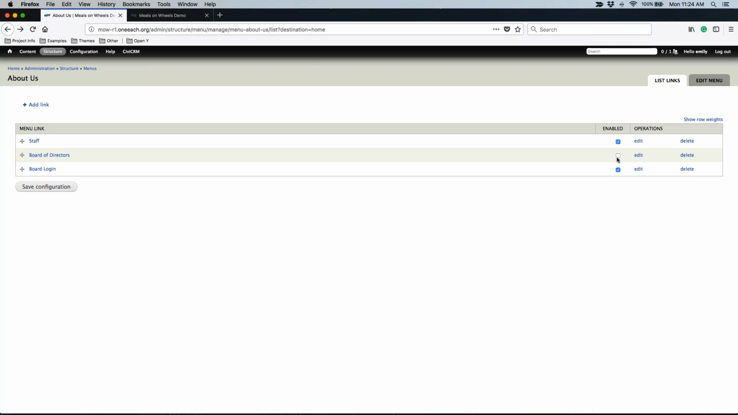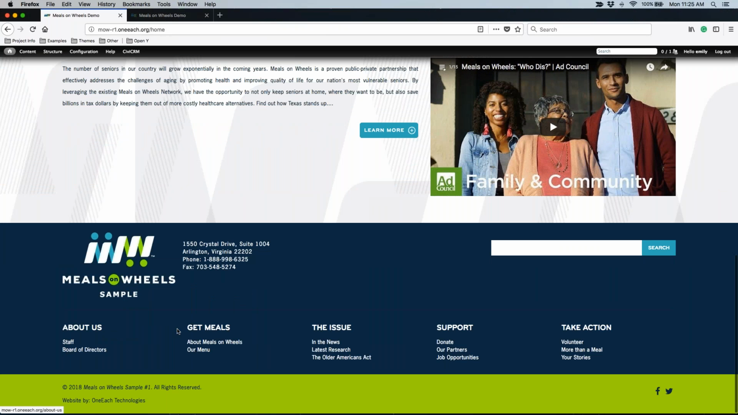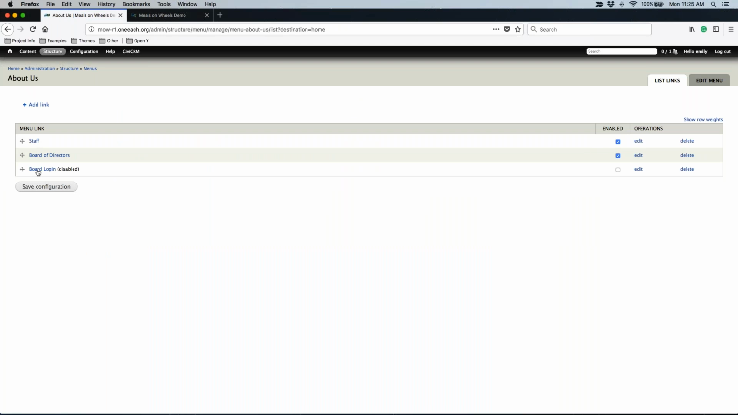So you can hide links in the footer menu for the time being. So if you want to hide this board login link, you can easily just disable that option, save configuration, and it should take you down to just those 2. But when I come back into the menu, you should see that that one has been disabled. So again, always feel free to make any adjustments to your menu.